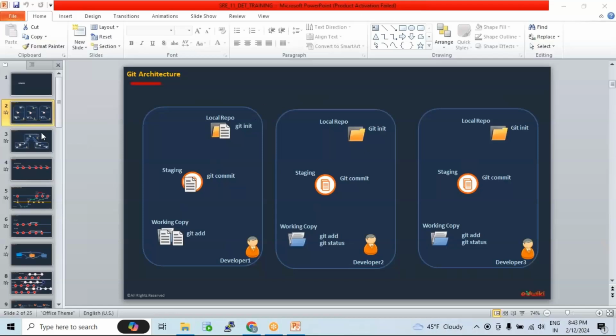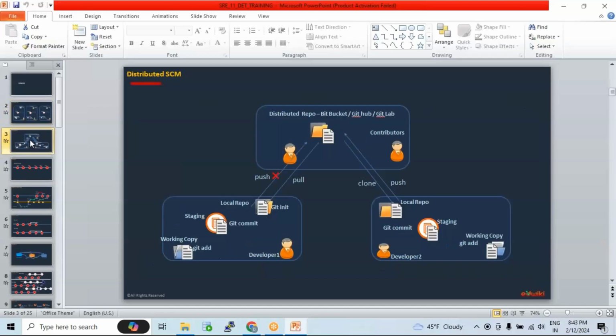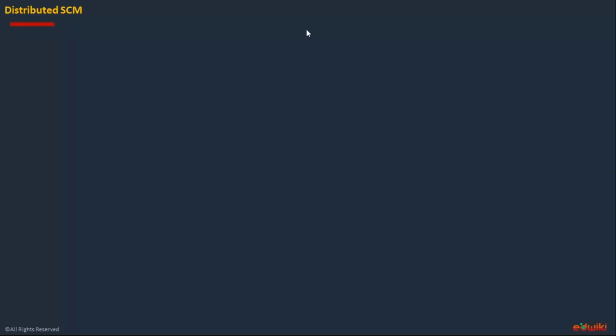So that collaboration can happen, right, with the introduction of a distributed source code control management system. Now let me introduce you to the distributed SCM concept here. Let's say I have two developers, developer 1 and developer 2, both working on the same project. Let's say developer 1 is working on his own laptop, in his own system.